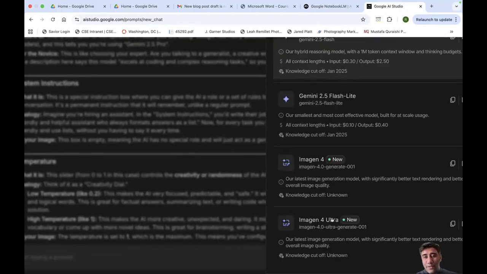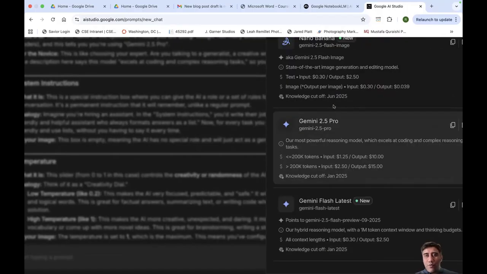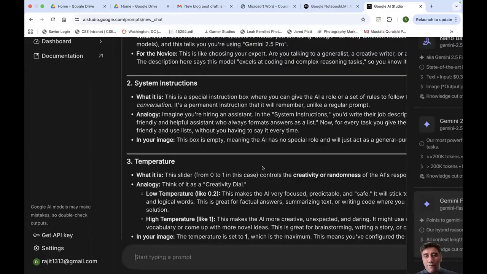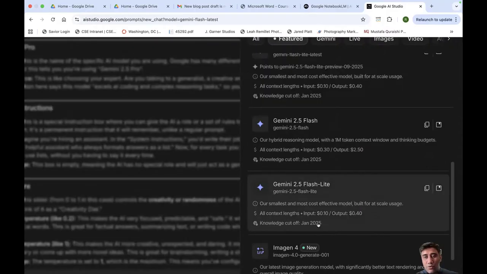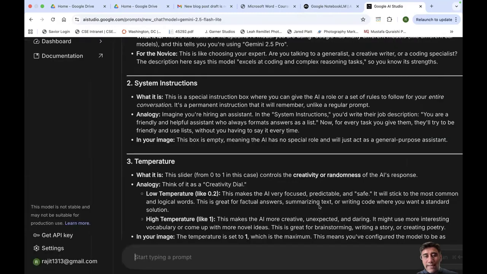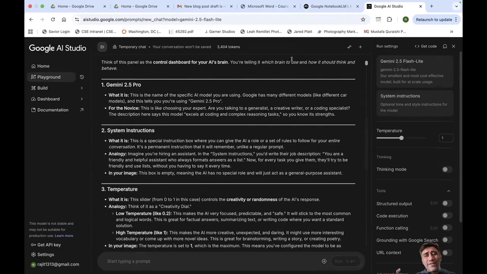And then you've got all these models, Imagen 4, Gemini. All the AI models that Google has will come up over here, so you can toggle between them. I'll go to Flash Lite, because that's the best thing for the kind of work that we're doing. We're just trying to understand how things work over here, so we're not doing anything heavy duty right now.